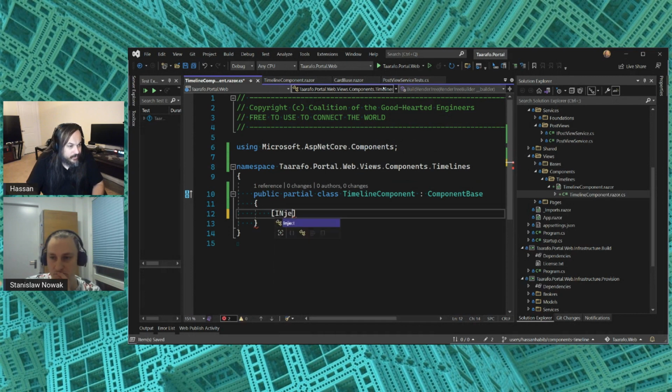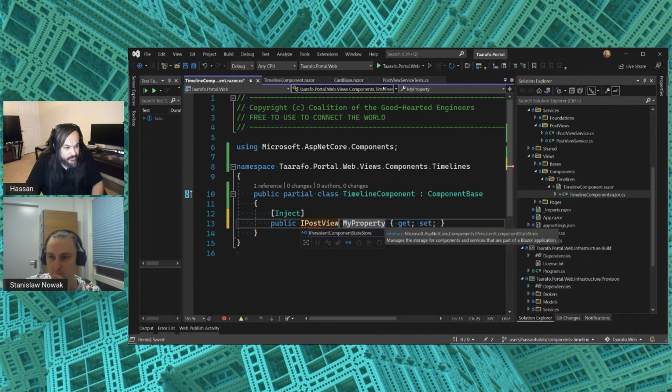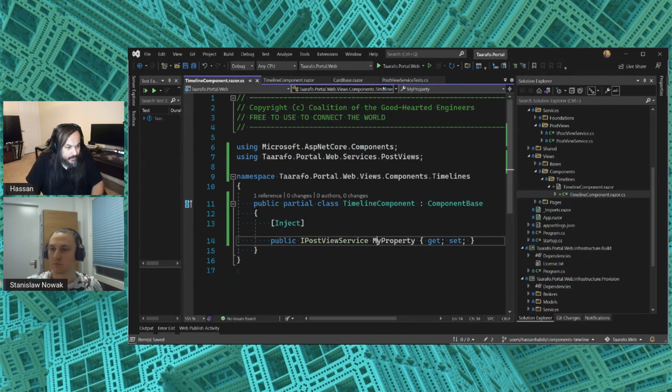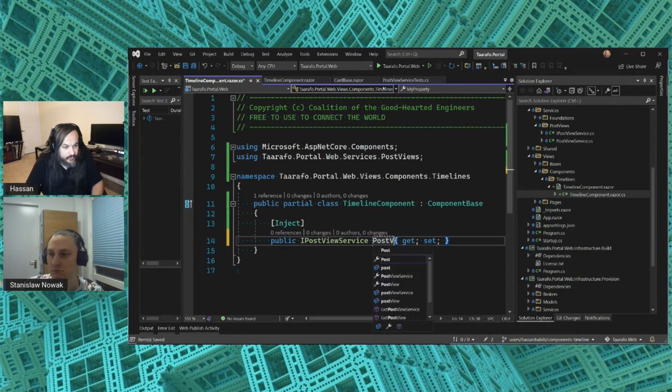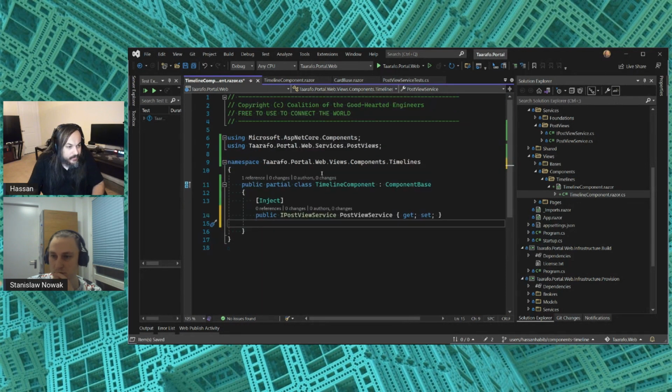So you already built that service. So that's the property, the post view service. This is our data pipeline, right? And then, out of the post view service, what do we need? We need the component state. So when it's still loading, it tells us that it's loading.